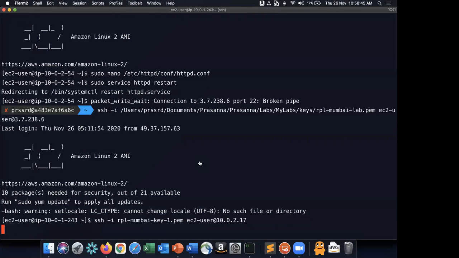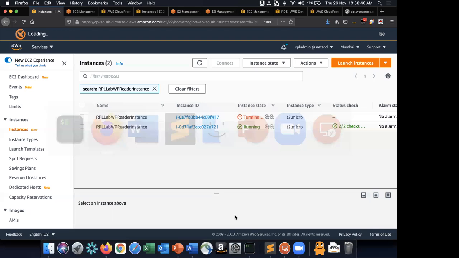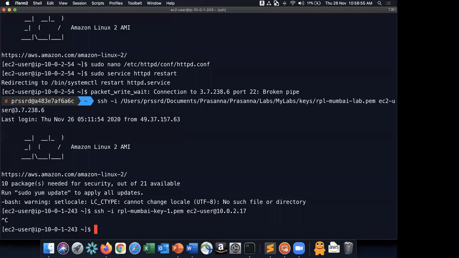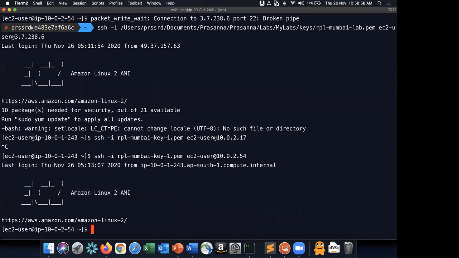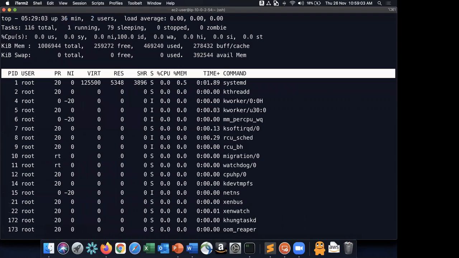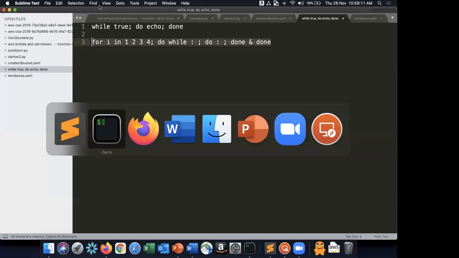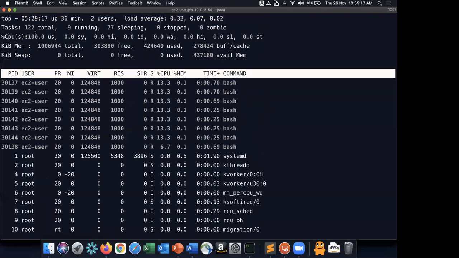Is this the instance which is there? What is the reader instance? 10.0.2.54. Okay. Yeah, so here. Let me see top. Yeah, CPU utilization is pretty much nothing. So I'll just run the script. I'll just run a couple. So top, yeah, now it's hitting 100%, right?